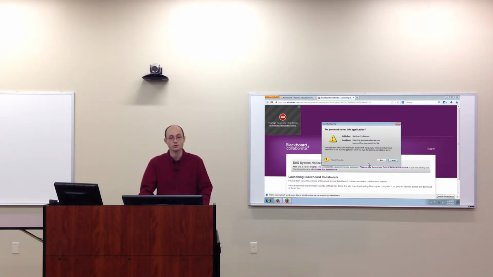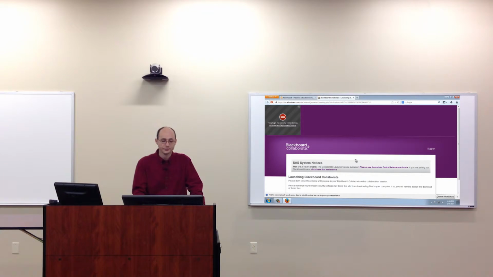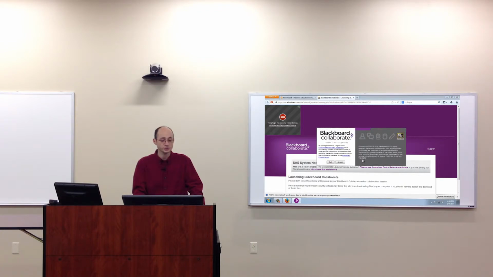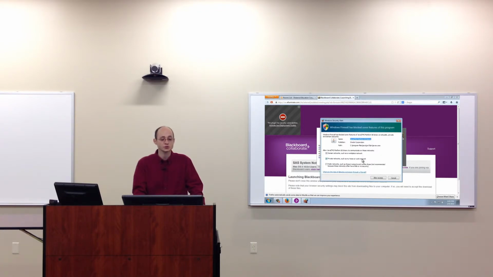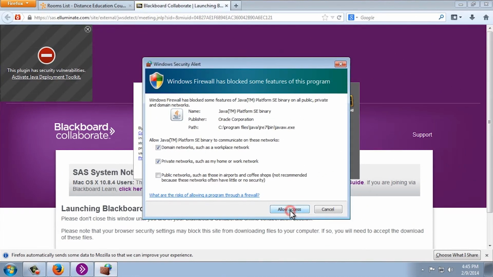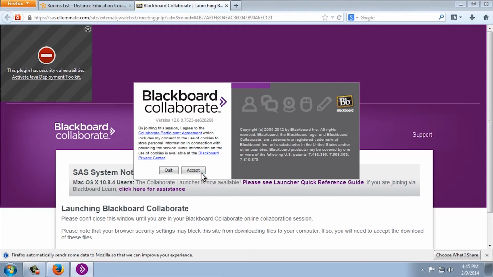All right, do you want to run this application? Of course I do, so let me click the Run button. And two things are going to appear: the Blackboard Collaborate splash screen asking me to accept the user agreement, and the Windows security dialog letting me know that in order for Blackboard to work, you need to open up some ports in your firewall. Keep it simple. I'm just going to click Allow Access. And then I'm going to click the Accept button.